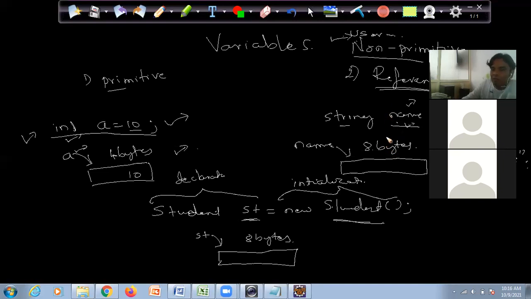For this purpose, here 8 bytes of memory is allocated for this name variable. The value that you are storing inside this is called the value or literal. This value will not be directly stored into the allocated memory for this variable. So what JVM is going to do is create an object inside heap memory.